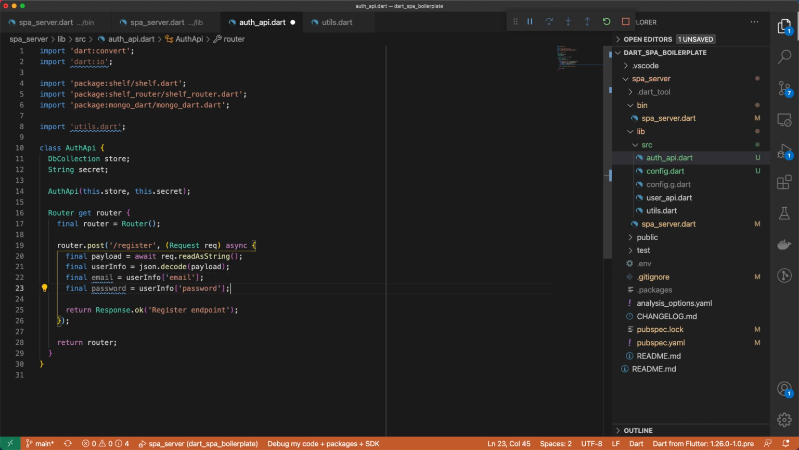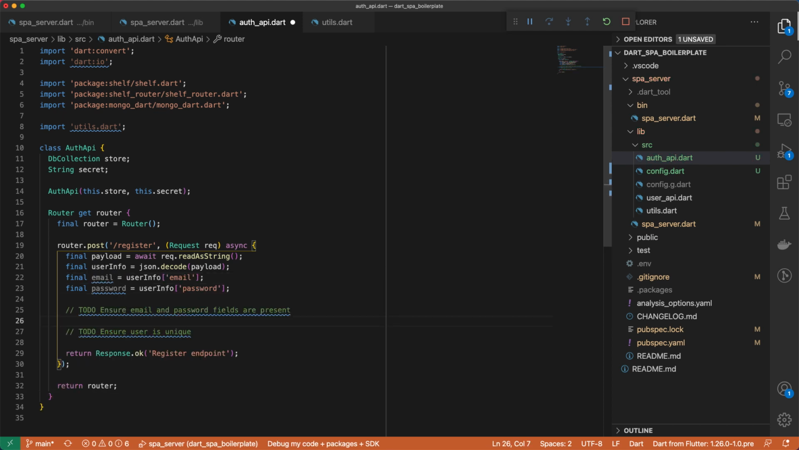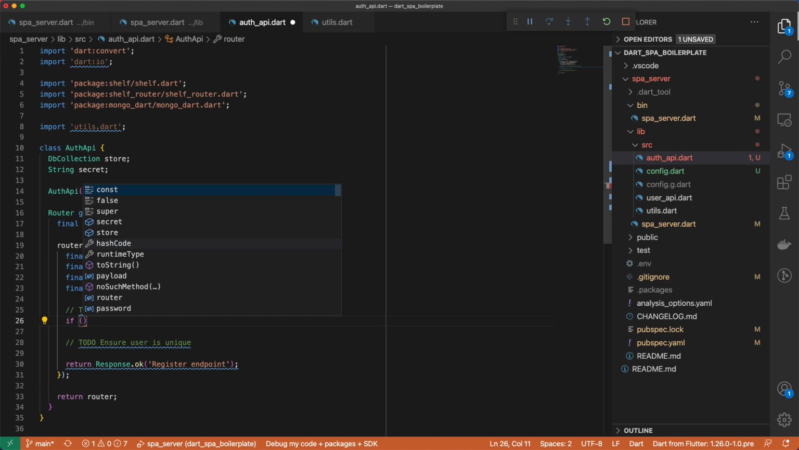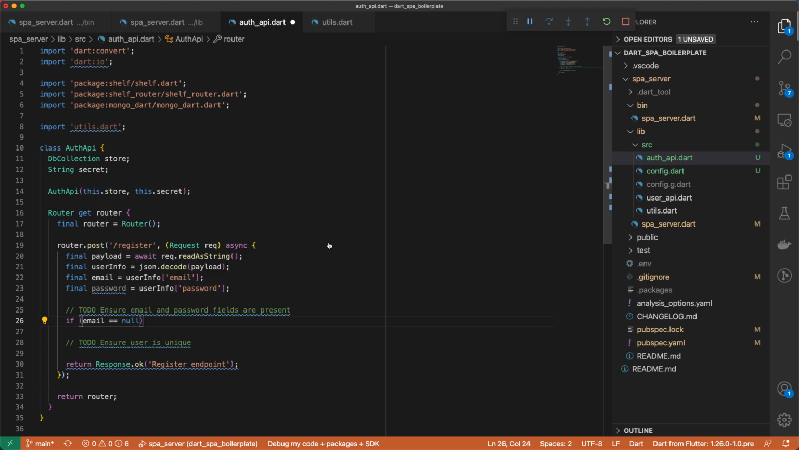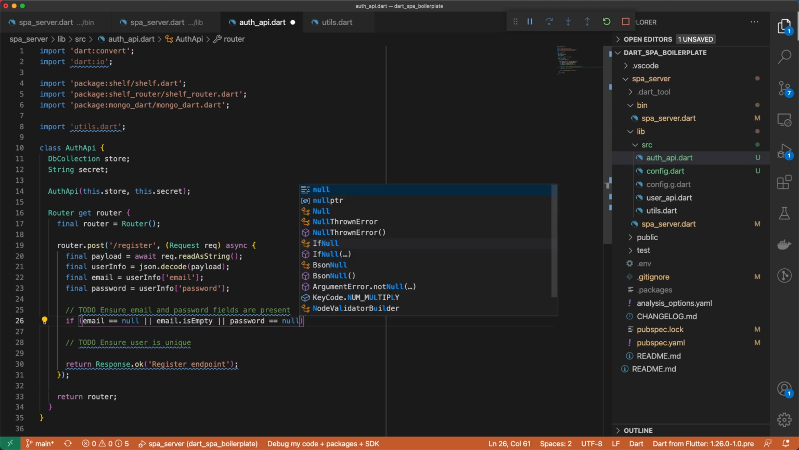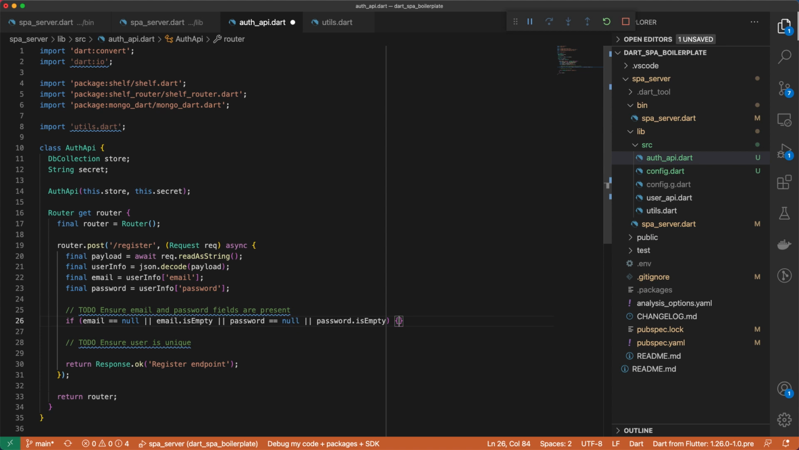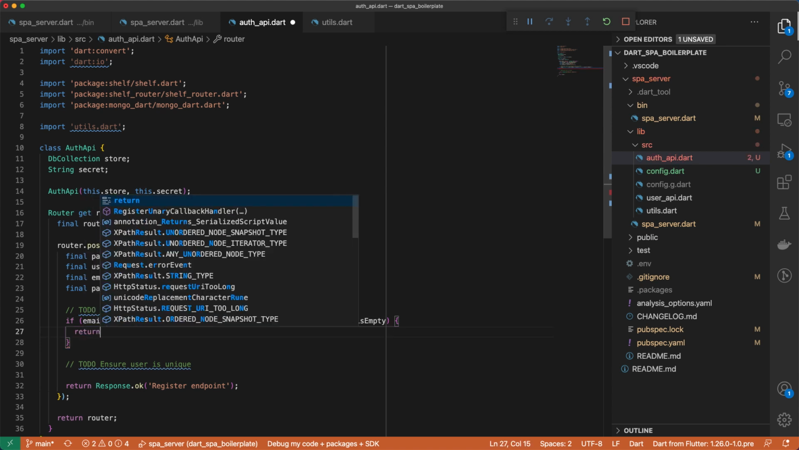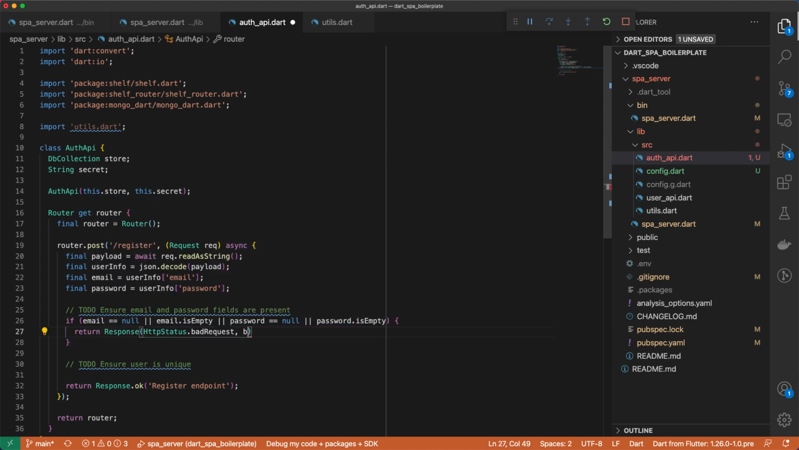Once we've got those, we can have a couple of checks. One of the checks we can do is to ensure that our email and password fields are present. So this is some basic validation. Of course, you can be a bit more specific by checking it's an actual email, but I'll leave that for you to figure out. The validation we're going to implement: if the email is null, or if it's an empty string, or if the password is null, or if the password is an empty string, then we'll return a 400 bad request, and the body will be a message asking the user to provide their email and password.